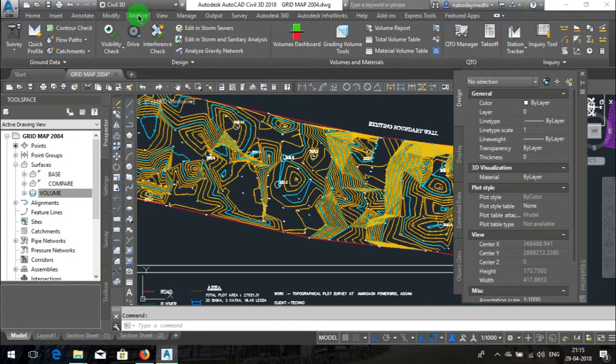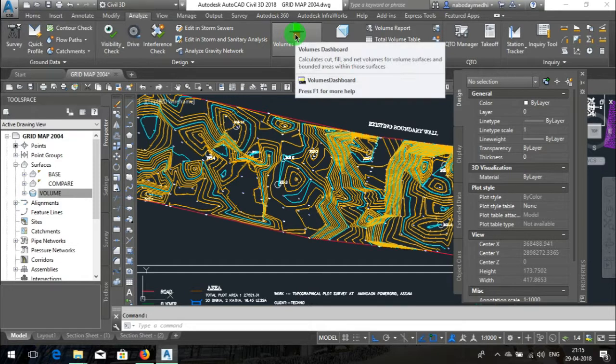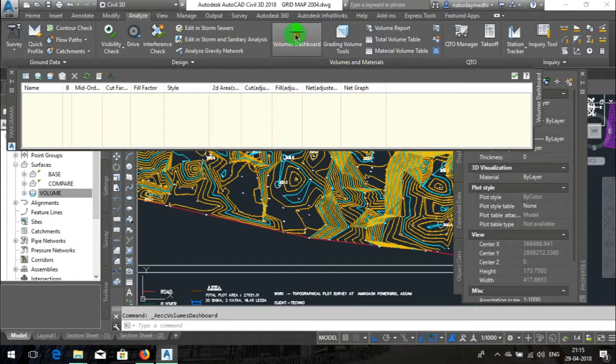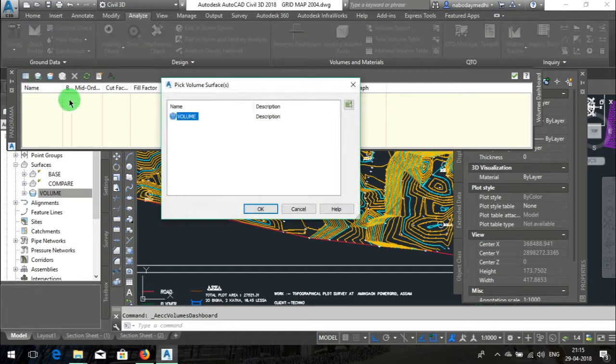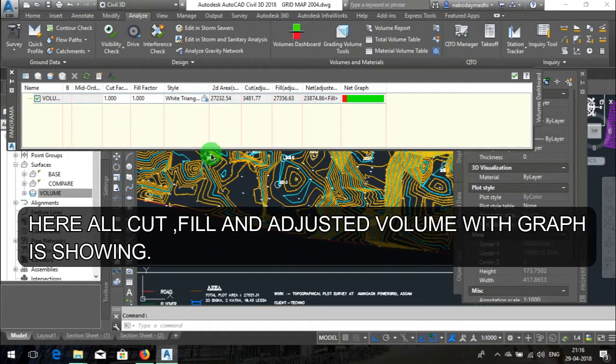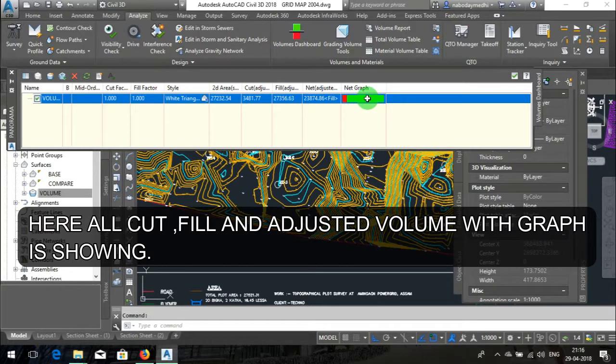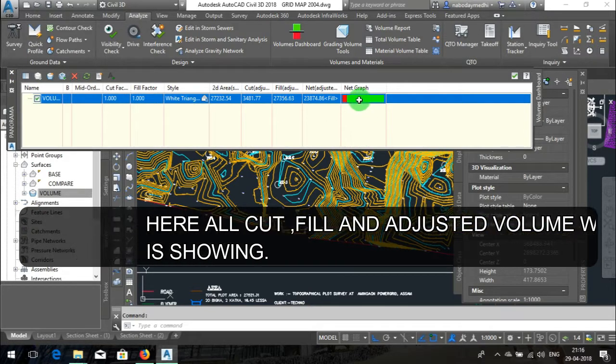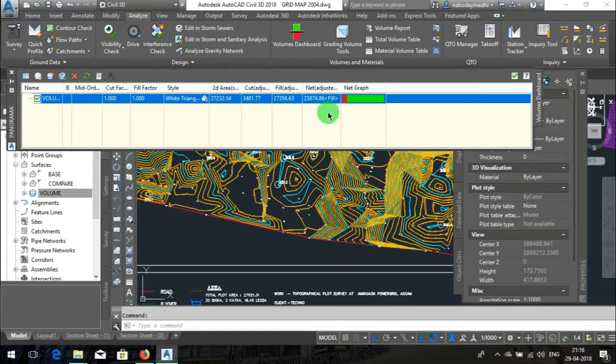Then go to Analyze tab. Click on Volume Dashboard icon. A window will appear. Click on the Add Volume Surface icon and select your volume surface. Click OK. Boom. Cut fill volume is created. Cut volume, fill volume, net adjusted volume all are calculated within a fraction of second.